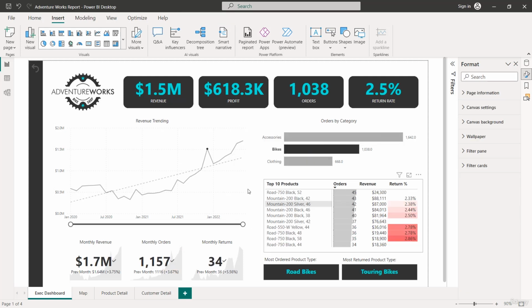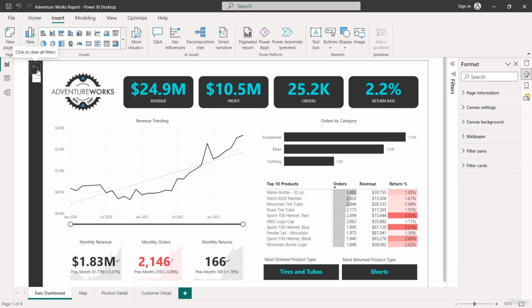So there we go. We've got some filters applied. Let's control click that reset button. Boom, back to our default unfiltered state. So that's working exactly as we'd like it to.